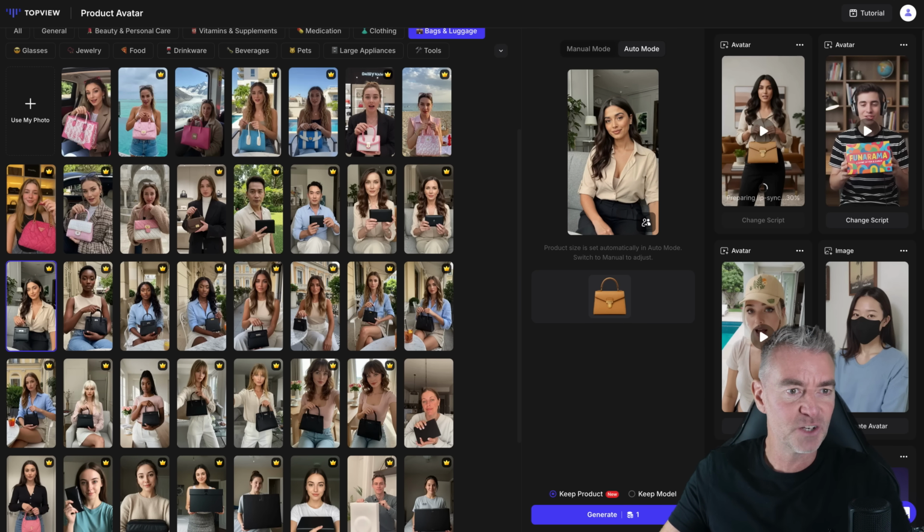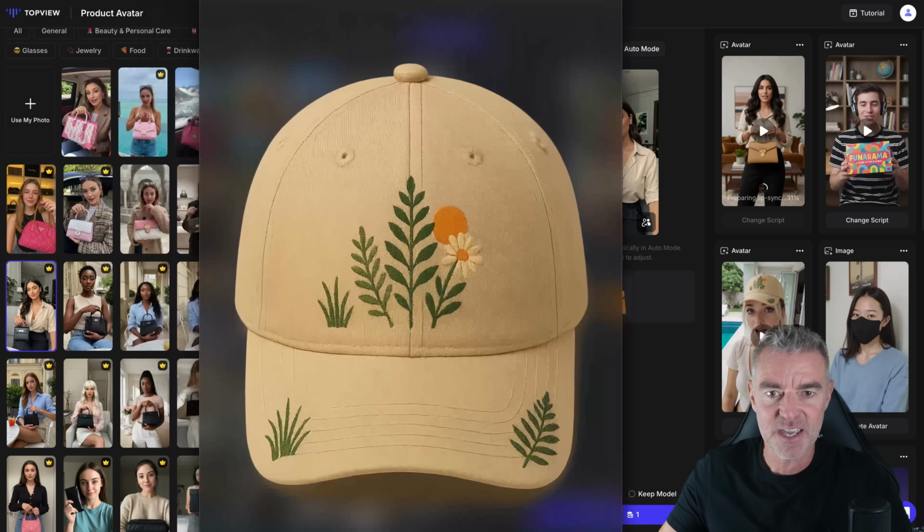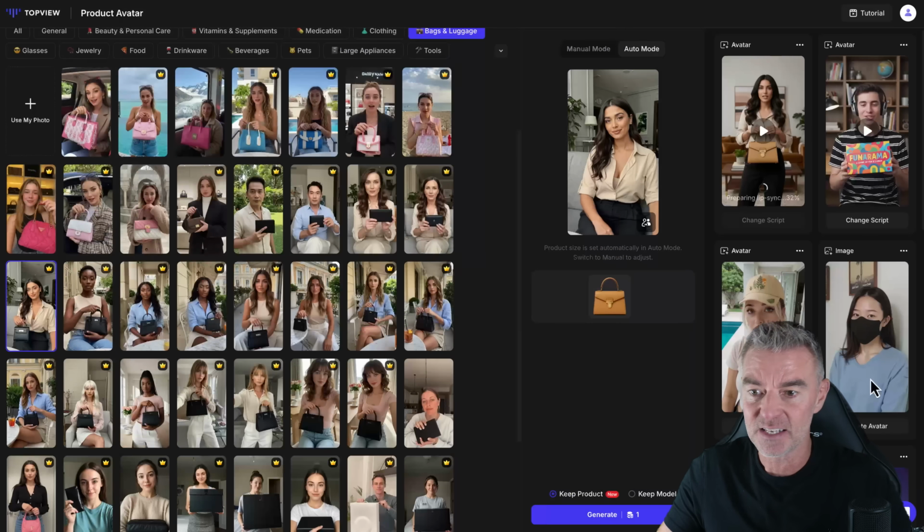Then another one I did was for this girl with this hat. Let me get the hat up. There you go. I literally just picked the girl and then I gave her this hat, and this is what was produced.